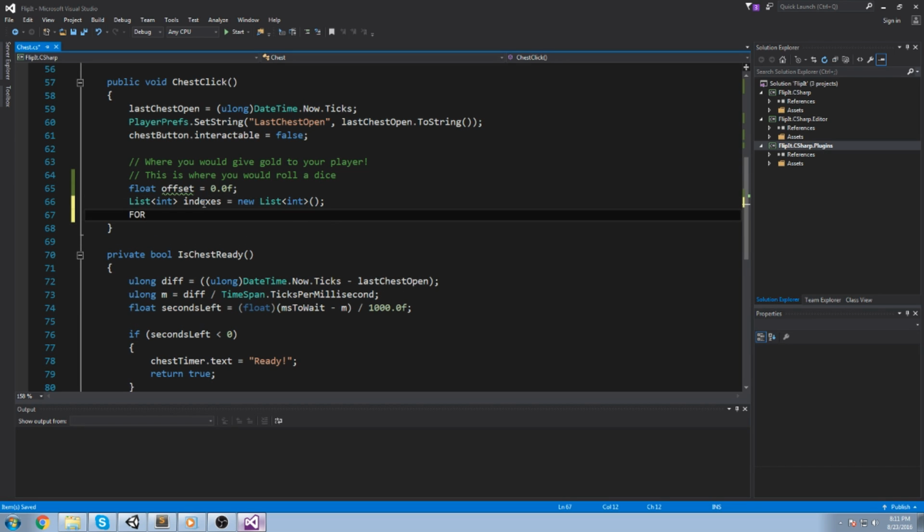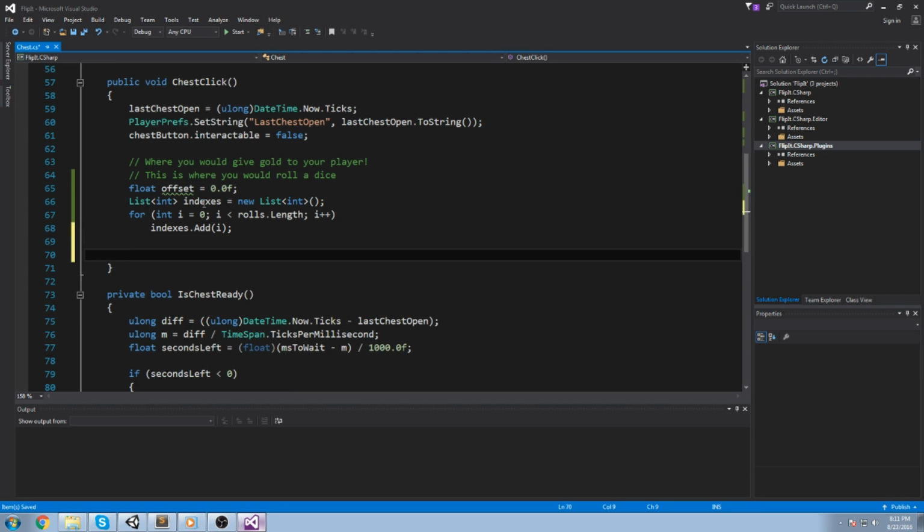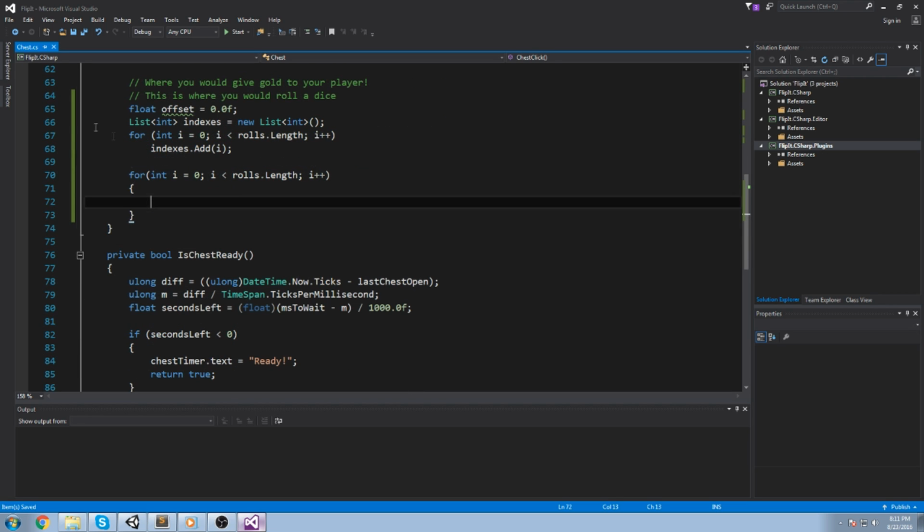Now, like I said, this is not the best and optimal code, but we're just going to go for it. So for int i is equal to 0, as long as i is smaller than roleContainer.childCount, or wait, never mind, smaller than roles.Length, even better. We're going to say indexes.Add i. And I will do the next part before I explain it. Let's do for int i is equal to 0, as long as i is smaller than roles.Length. We're just reiterating through the same array again. And this time we do something a little bit different.